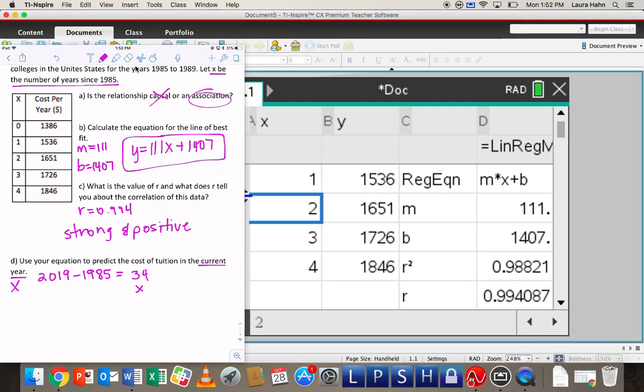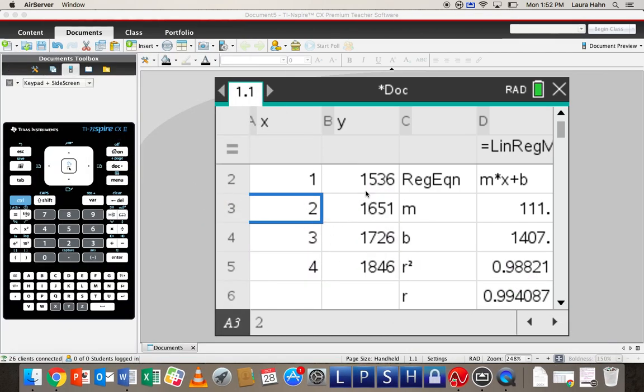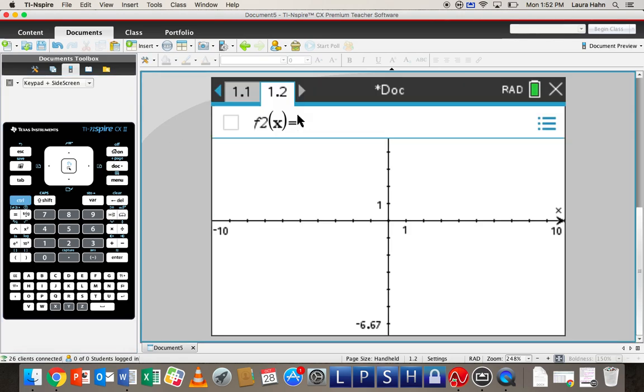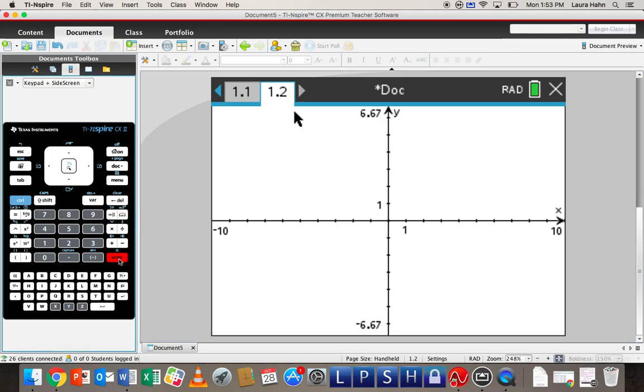Okay, so I need to figure out when X is 34, what is my Y value? So, okay, from here, remember I'm going to go to the graph. To go to the graph, we press Control Dock. We're going to add a graph. I can't see my equation, so I'm going to click the up button. There it is. Click enter. I still can't see it. Just because I can't see it doesn't mean it's not there.